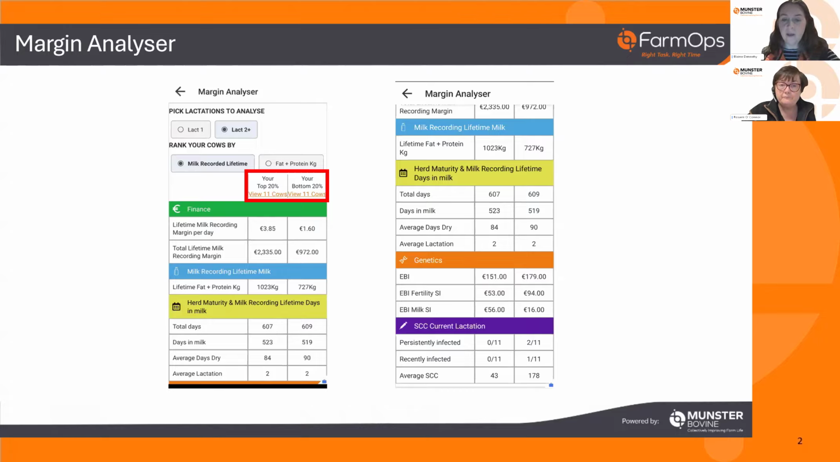And then over here on the right-hand side, you'll see the genetics is also included here. The EBI for milk for the top 20% of animals is on average €56, whereas for the bottom 20%, it's only €16. So again, look, the difference in genetics between the two groups is interesting.